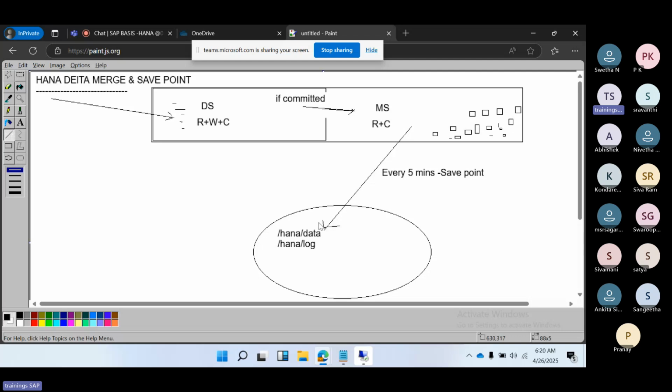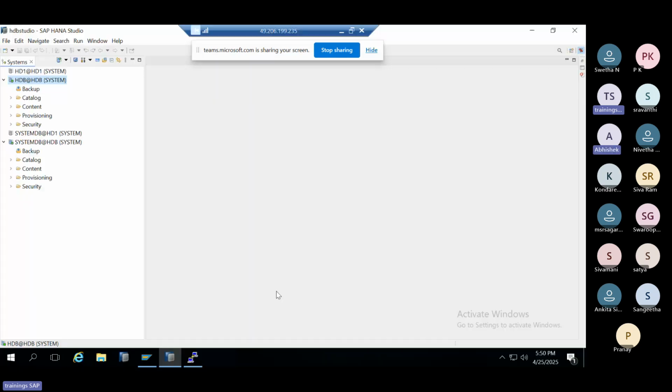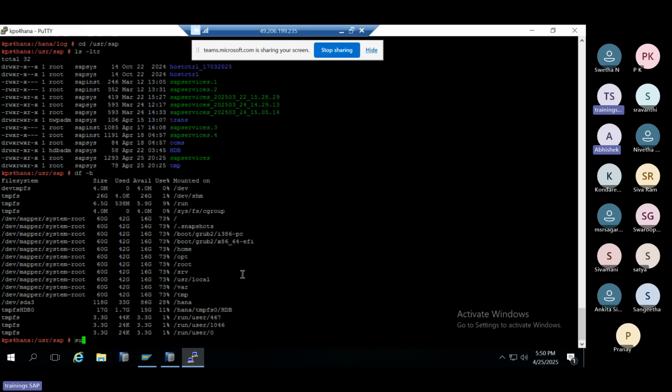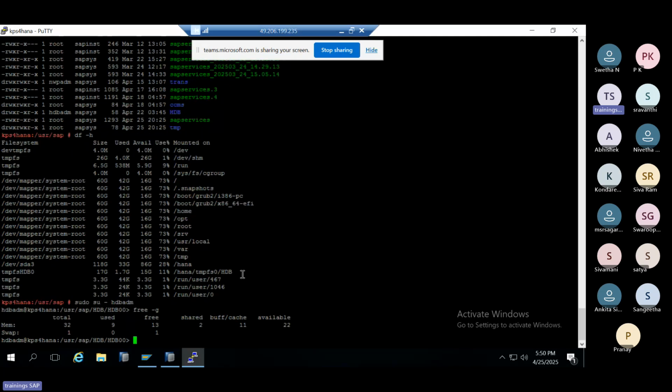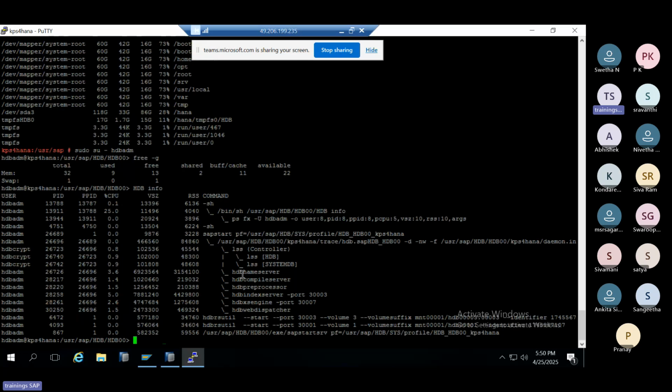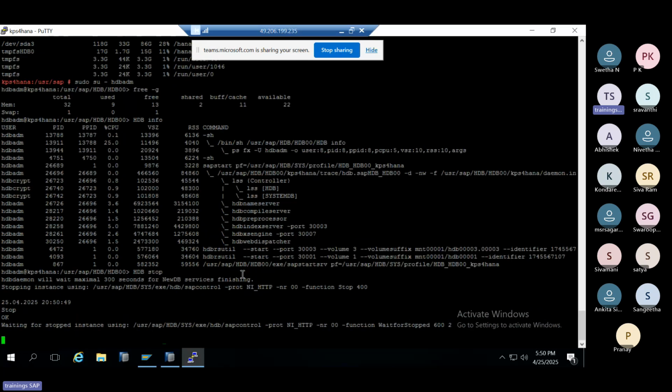Whenever you are starting the HANA database, suppose, for example, HANA start. Now let me show you here. We have the HDB system here. If you use free -g, what is the memory? 9 GB is currently being used by the HANA database, right? So now if I just stop the HANA database, everything will be gone. Let's see what will happen. So I'm stopping the HANA database here.